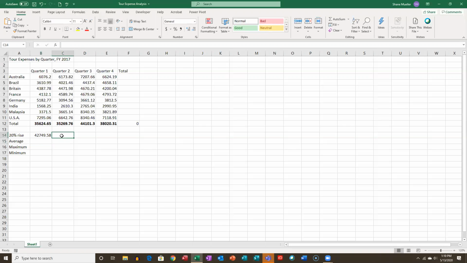Now, the other way that you can do this, which I actually prefer, is if you understand how to determine a percentage increase, you could also do equals, select cell B12, and multiply it, so times 1.2. Again, because we're taking 100% of B12 plus that additional 20%. So 1.2 is the 100% plus the additional 20%. If I hit enter, you'll see I've got that same number.